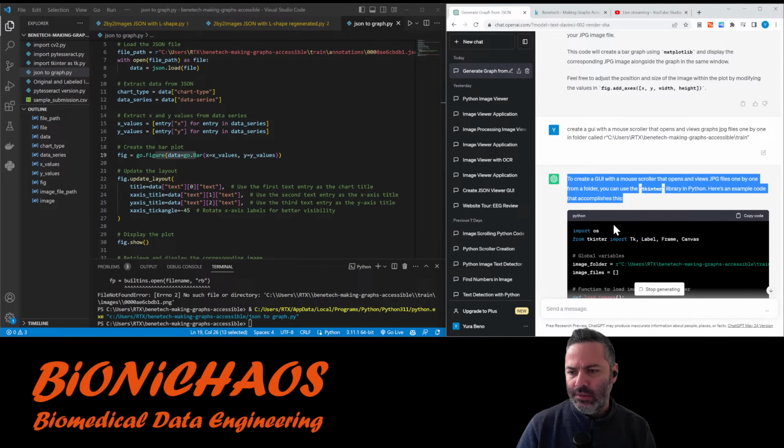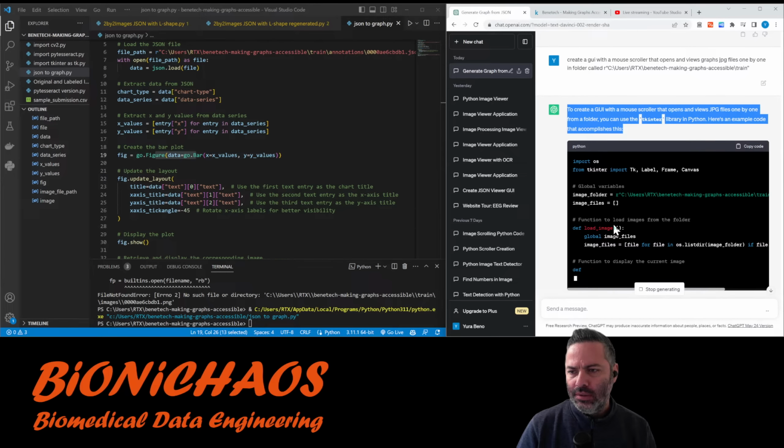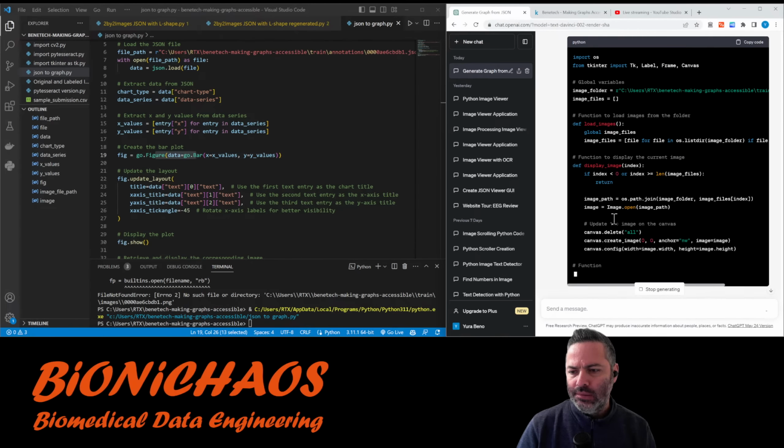To create a GUI with a mouse scroller that opens and views JPG files one by one from a folder, you can use the Detector library in Python. Here's an example code that accomplishes this.